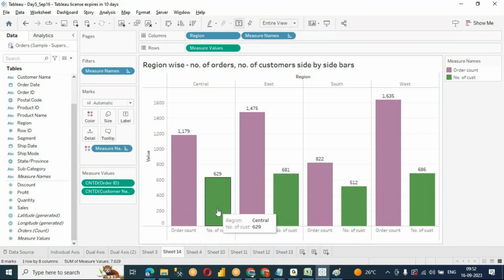Final point, how many measures do you have now? Two measures, isn't it? How many marks cards do you have? Only one. For individual and for dual, you will see n plus 1. But for blended, because everything is combined into one axis, you will find only one marks card. This is a certification question. How many marks cards will you see for blended axis? Just one.